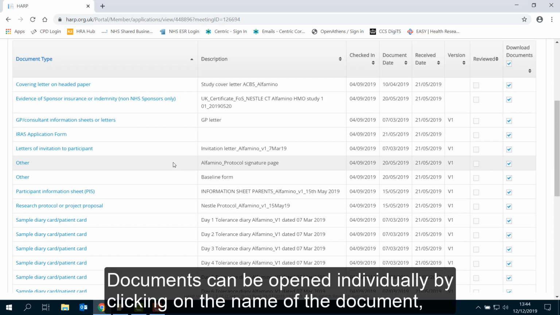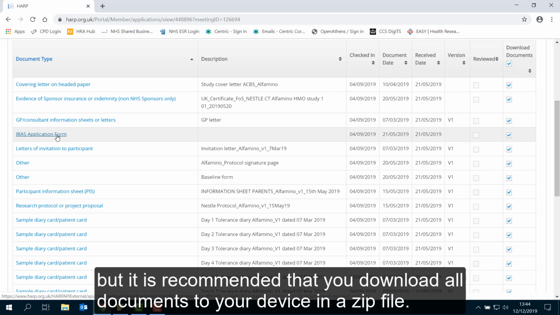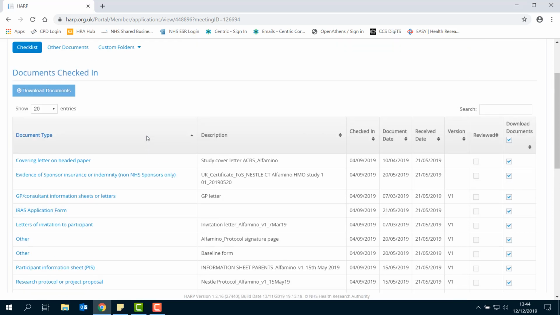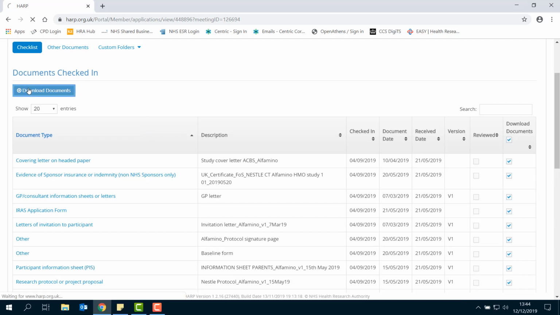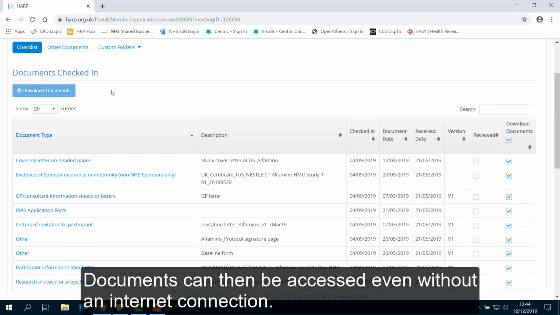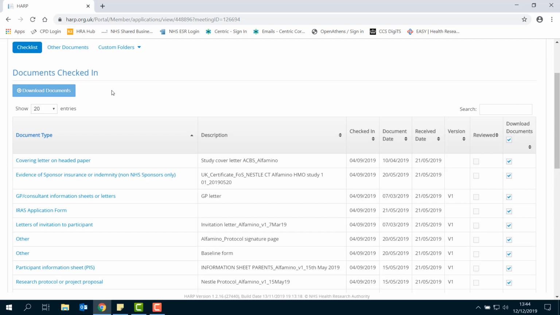Documents can be opened individually by clicking on the name of the documents, but it is recommended that you download all documents to your device in a zip file. This is done by clicking on the blue Download Documents button. Documents can then be accessed even without an internet connection.